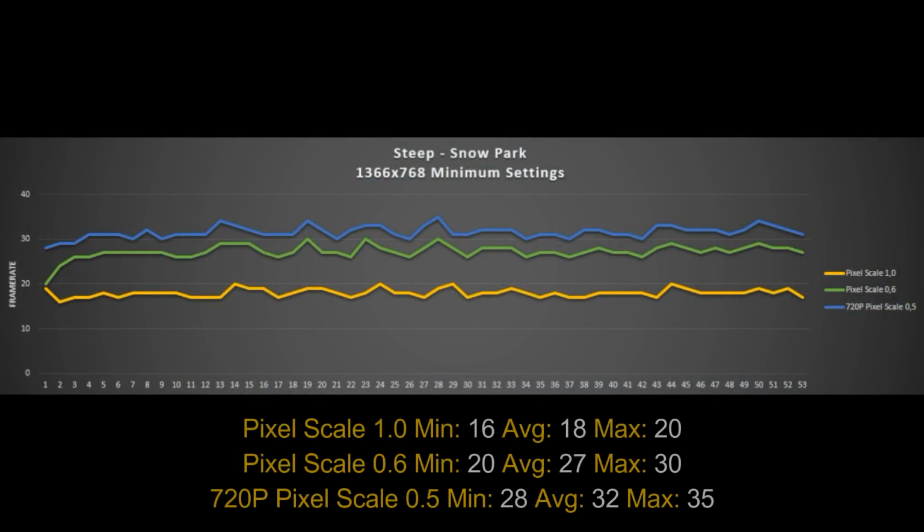Hello boys and girls, welcome to the performance section of the video. As you can see, with the native resolution, which is pixel scale set to 1.0, we have pretty much a frame rate lower than 20 FPS on the snowpark. As for the 0.6, which is close to 480p, which is a very low resolution, we got an average of 27. We can see that the game spends most of its time between the 25 and the 30s. It's bearable, but it's bad too, because the resolution is very low.